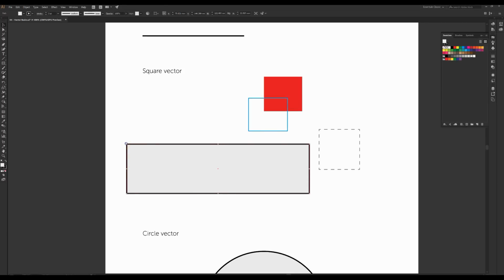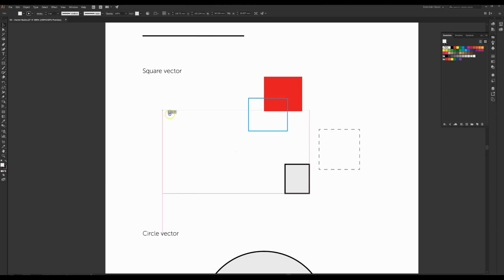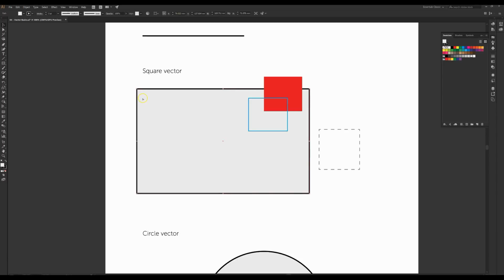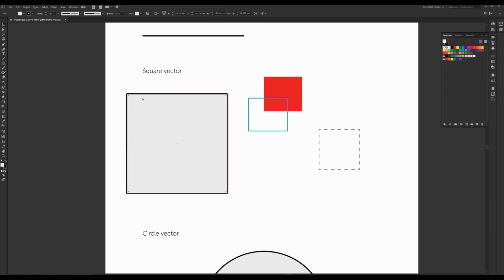If you go to the corner ones, you can adjust the whole box at once. You can shrink it down, or you can make it really large. I'm going to do Control Z to get it back to where we were at.